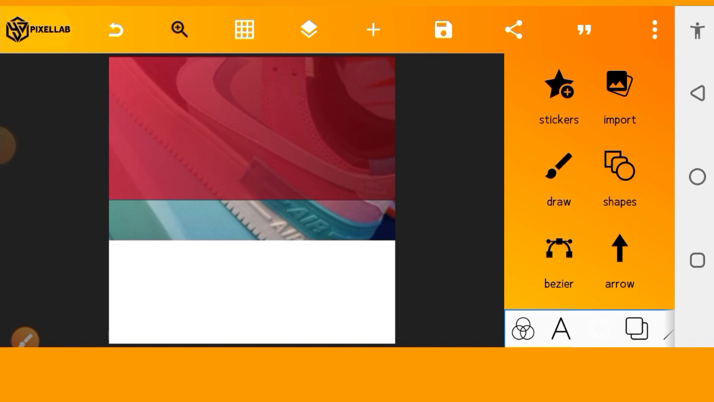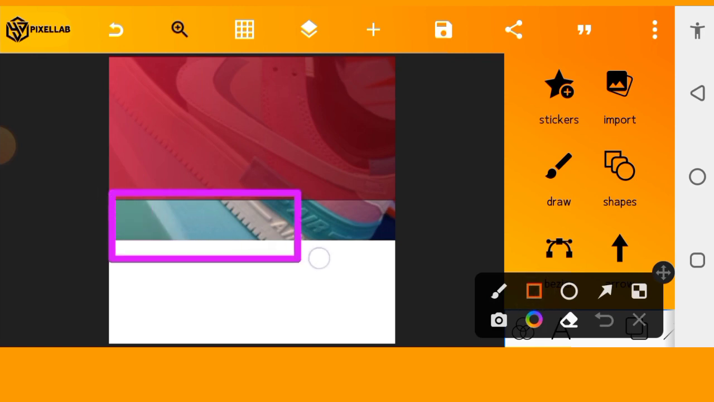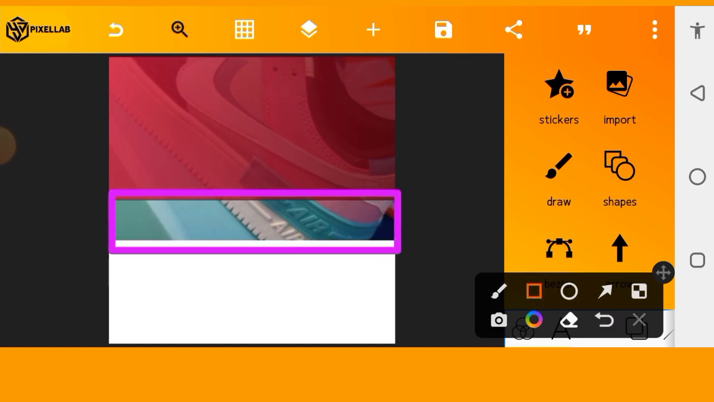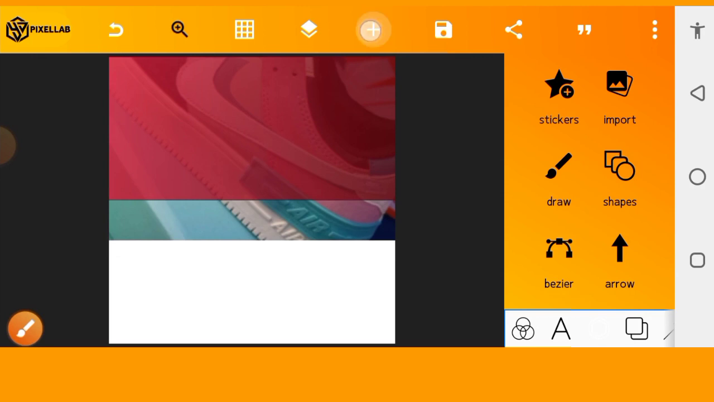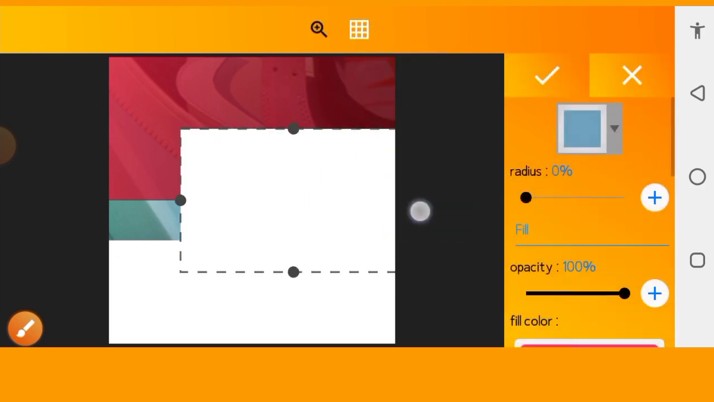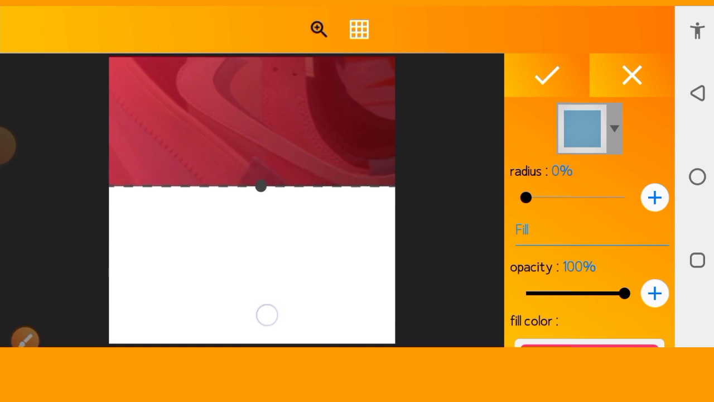All right, so guys, we want to add another shape which will carry our white shape, so that we can cover this part of the image that we are not using. So to do that, tap on the plus sign, tap on shape. Make this bigger, so this should be somewhere here like this. All right, so this now covers the part of the image that we are not using.